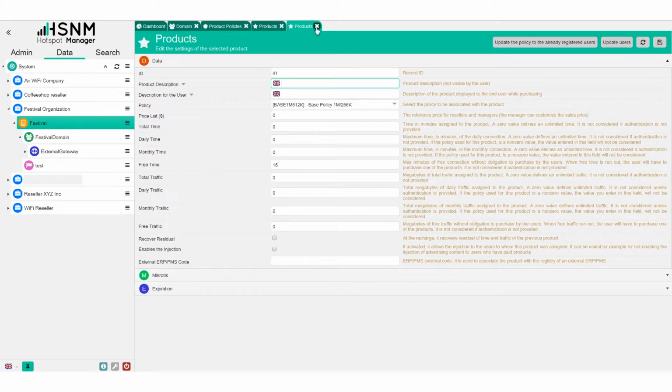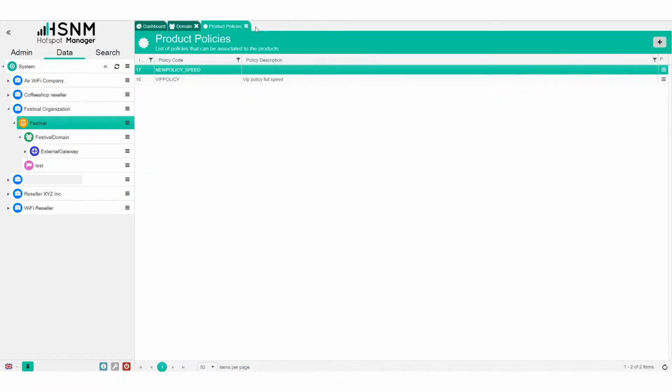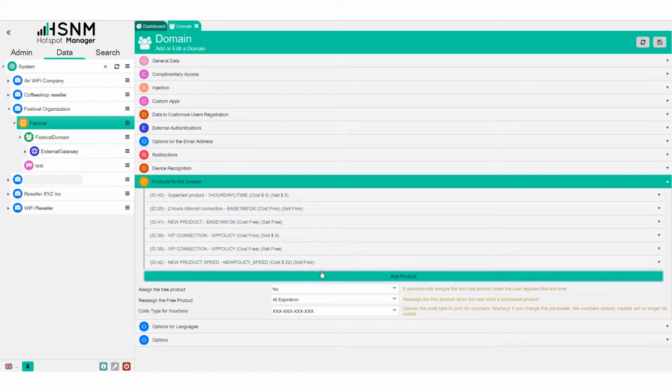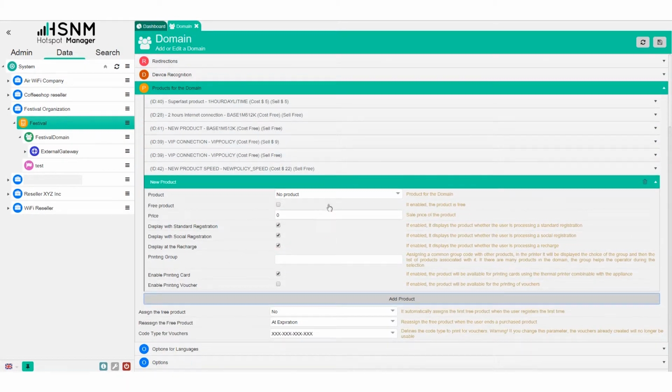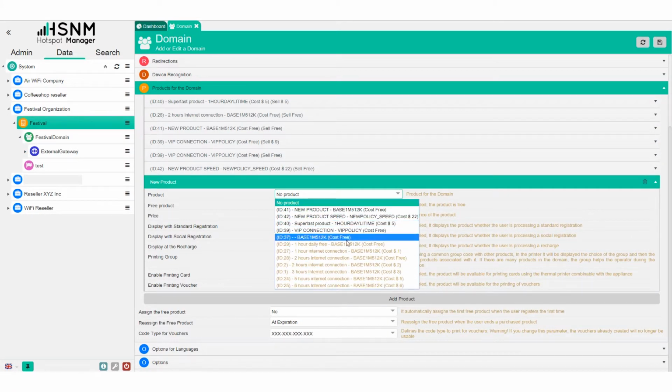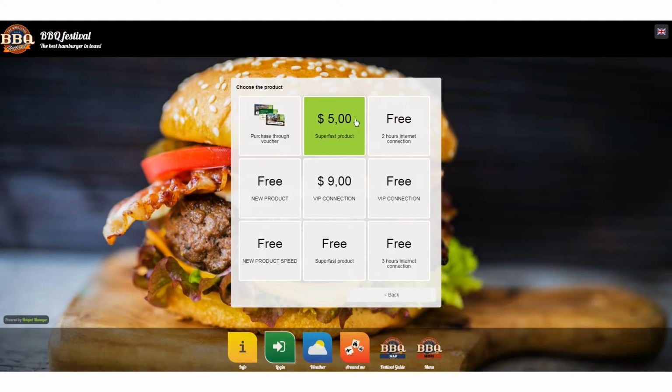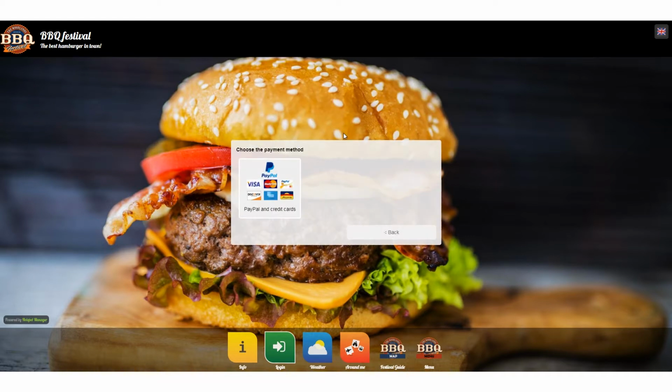And so now we are ready to go back to the domain and associate the product that we created before to the domain. So now this product will be available for the user and they can buy. If we click on the premium product, you will be redirected to this page, and here the payment gateway that you chose is available, and the user can pay through PayPal in this case.